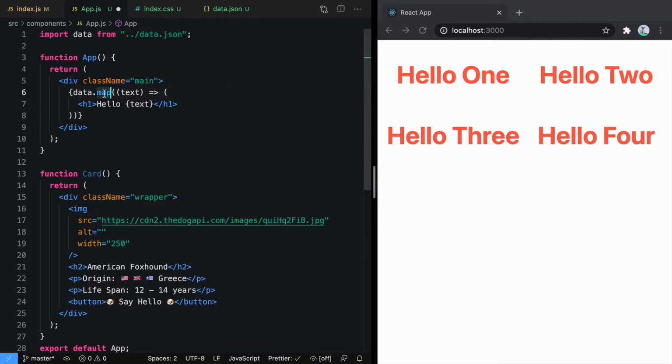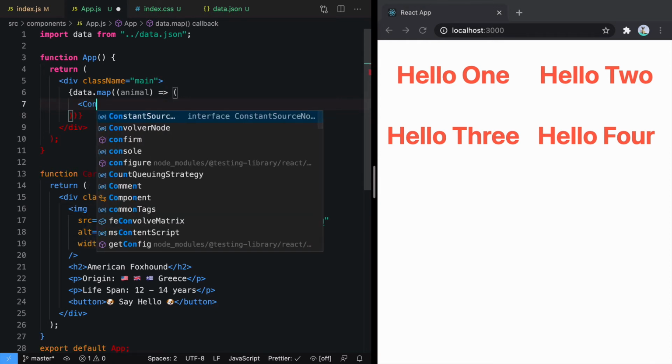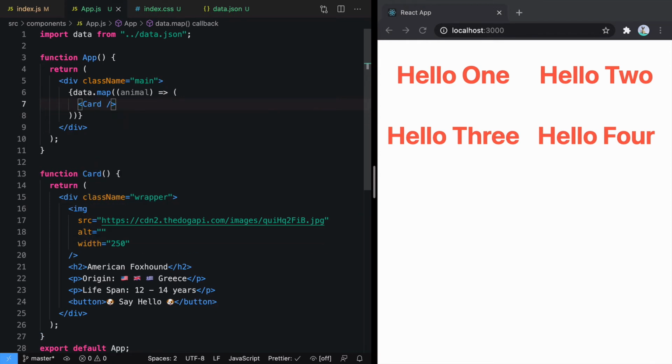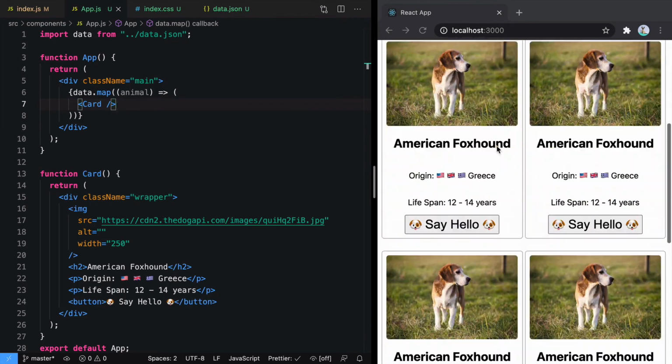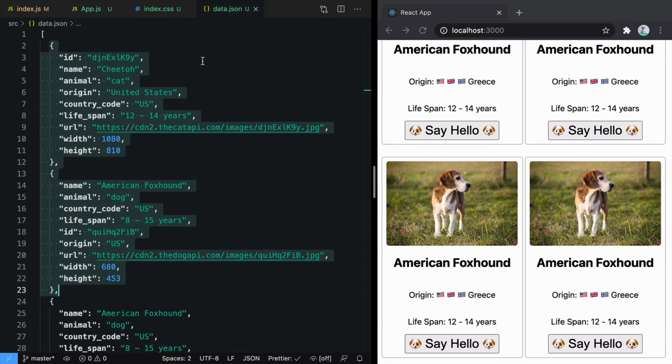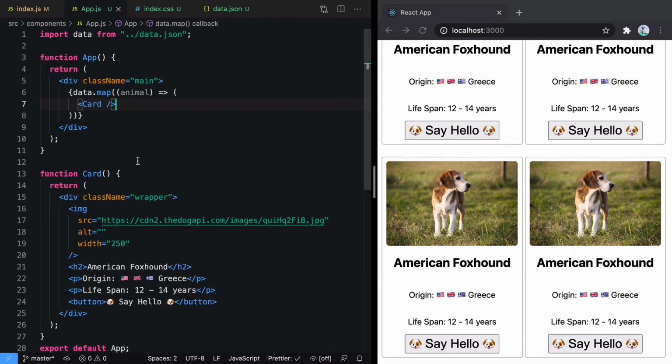We are mapping over data, and for each, we are getting access to one animal information. And for each information, what do I need to return? You can just return a component instead of element. So we'll say card. Save it. And what we will see is right now we have 8 cards because the number of information for different animals here is also 8. But right now the information is not changing. So now we will change that.